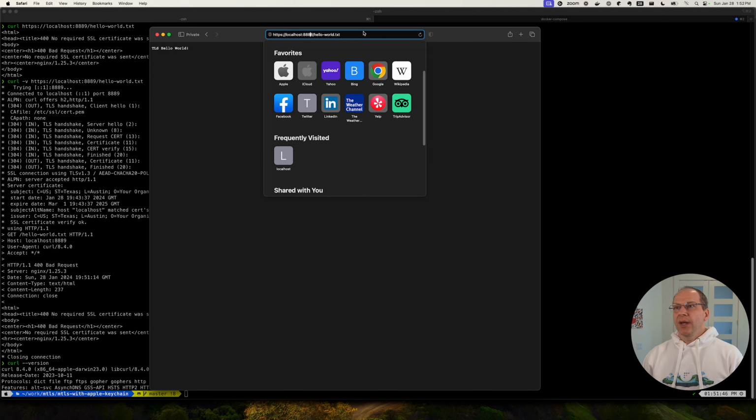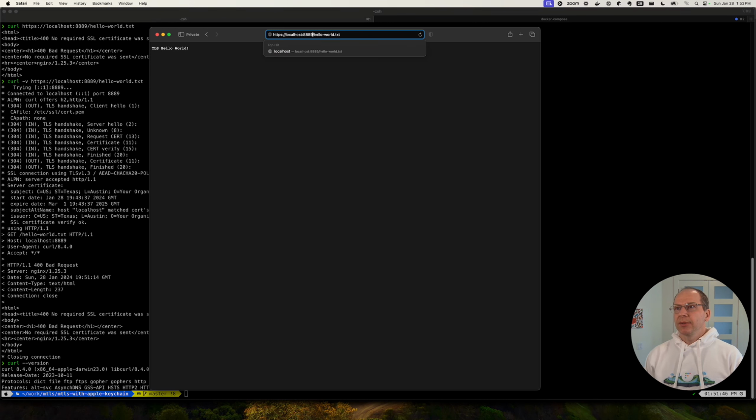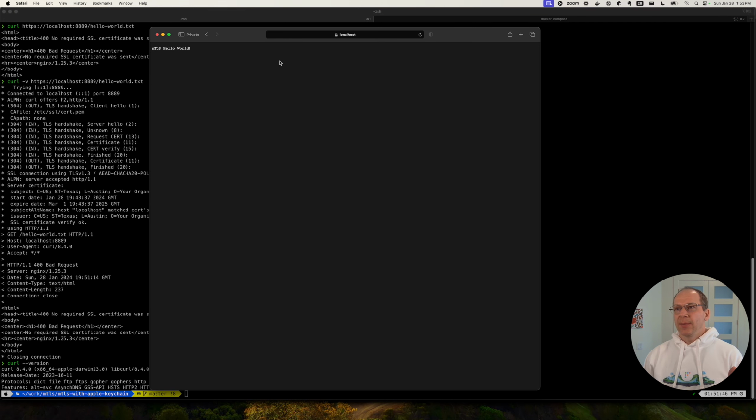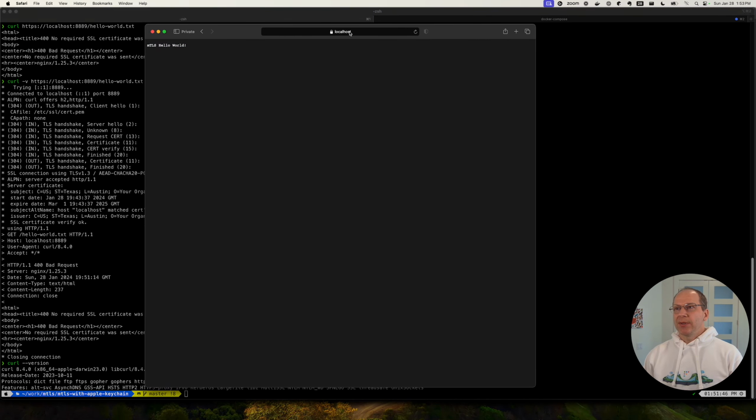And now let's try to access the mTLS server. And we see this pop-up. It says that our server requires a client certificate. So this is what we're looking for, right? And if we click continue, we'll go through and we'll see our message over here. So in future, if we want to go to this localhost, Safari remembers which certificate we want. So we won't need that pop-up.